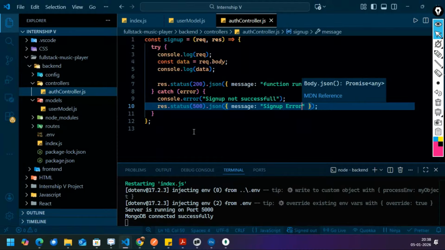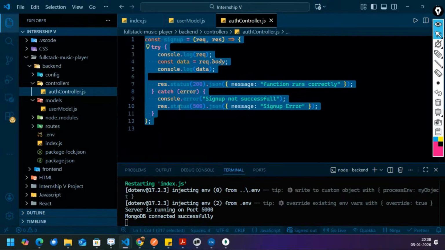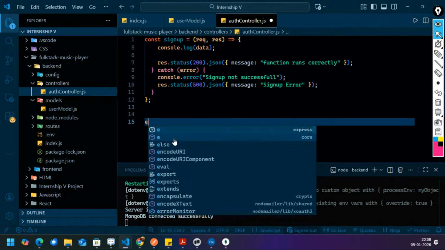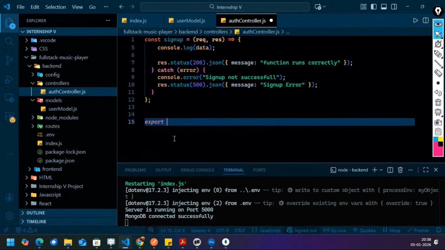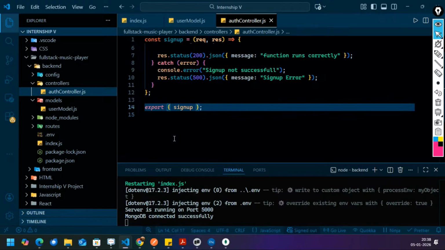This thing you can give. Fine. So I have just written a very basic everything. And now what I will do, I will export curly bracket. Export curly bracket and sign up. Now you'll ask, sir, why you have used a curly bracket before this, you are using default?